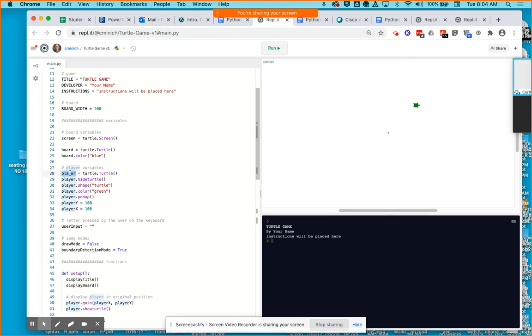Player is sort of like you're giving birth, you're declaring player as a thing. And that first T has to be lowercase, and the second T there has to be uppercase, and you can't forget this set of parentheses. Now, there are a bunch of things you can do with a player.